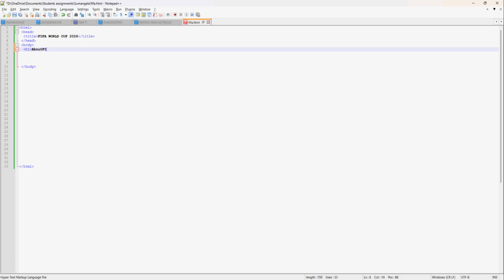So I go here and I write about FIFA World Cup 2026. And you wrote this and you close your heading one, H1 here. Now, once it is closed, go to the next line. Now you want to write up something about your FIFA World Cup. So you use the para element, P. Okay, para element. Now write about the FIFA World Cup that we have.